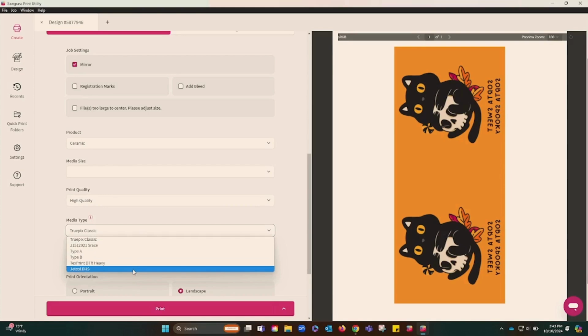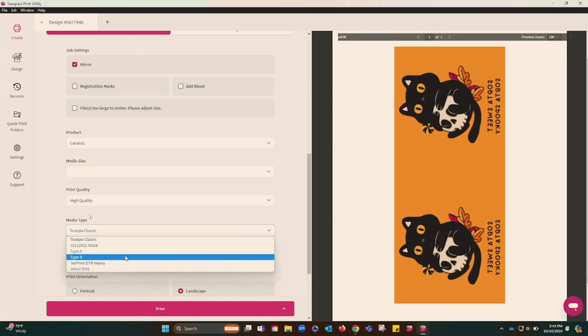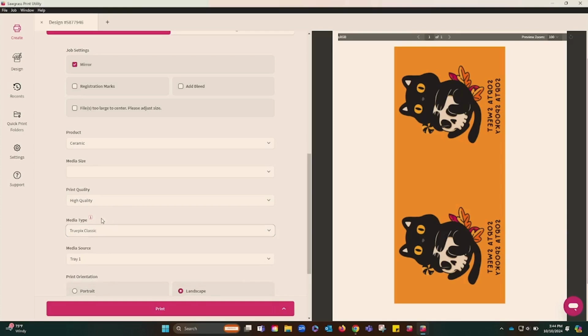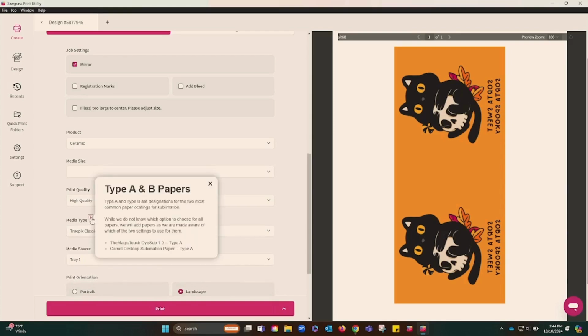But if you don't see your particular brand of sublimation paper on this list, just know that type A and type B are the two most common coatings that go on sublimation paper, and most likely anything you purchase will fall into one of these categories. Our best recommendation in that situation, just do a test print with each of these options selected and do a side-by-side comparison to find out which one works best for you. But remember, there are information buttons here to walk you through stuff like that.